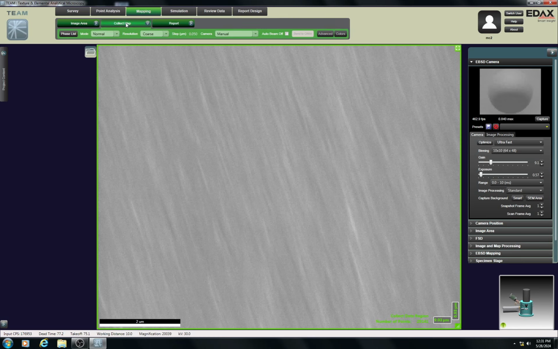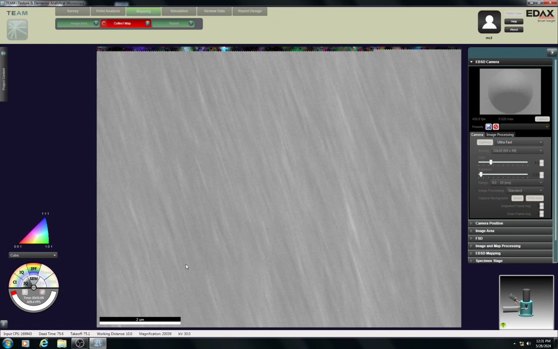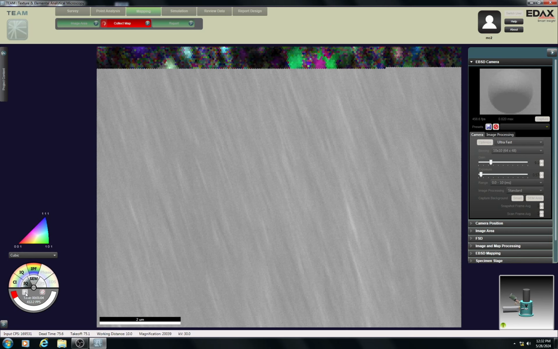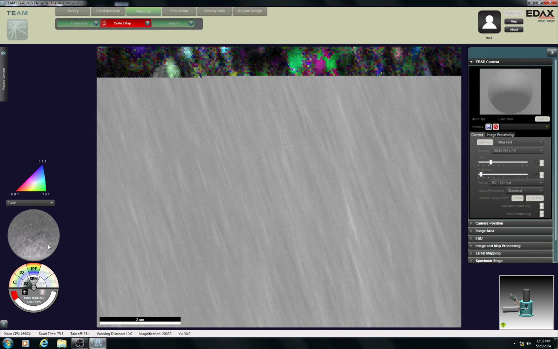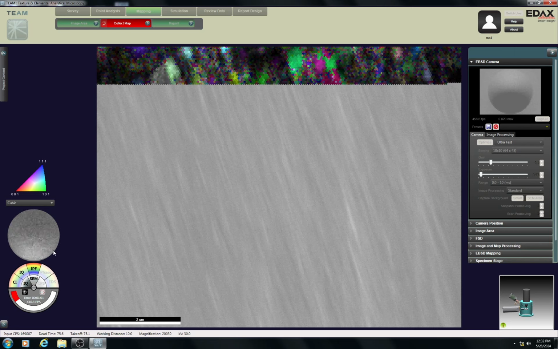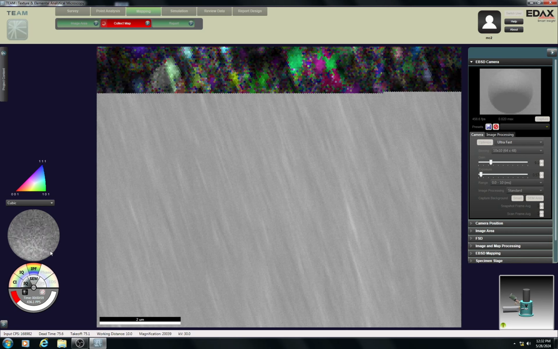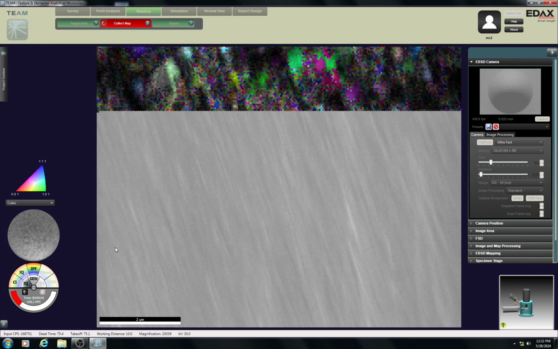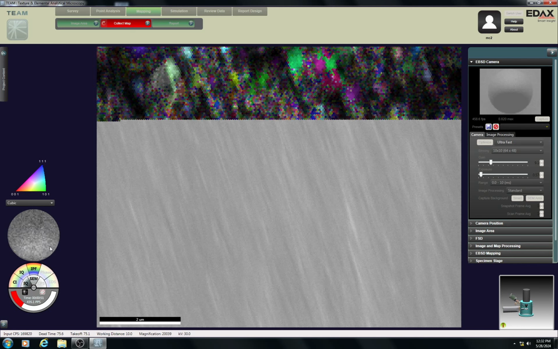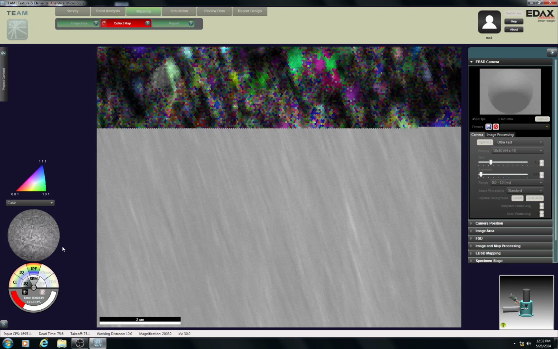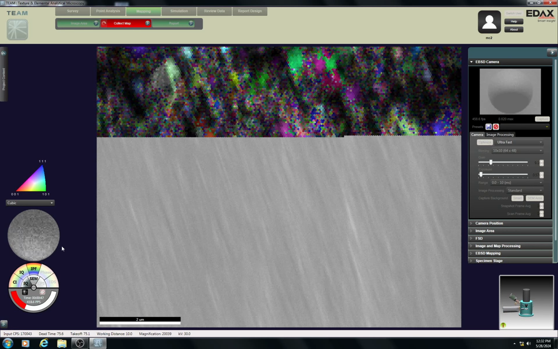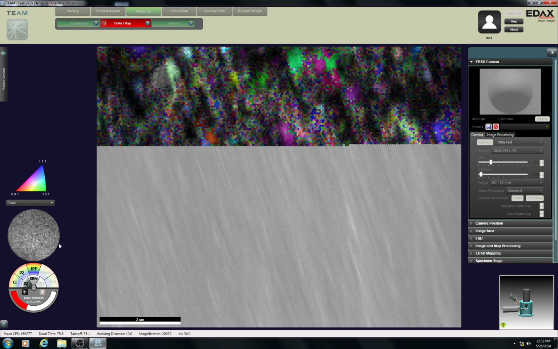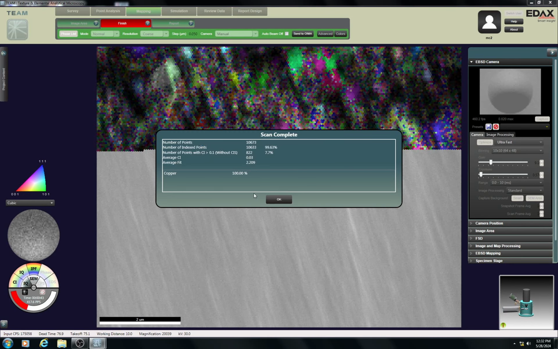Let's see if this actually works. We'll hit go. And yeah, on this particular sample, it's actually indexing something. If we look at the picture quality, though, you can see the quality is not fantastic. But for some of the bigger grains of copper here, it's able to index them. So you may be able to use these really high binning values. You may not. All right, let's stop that.